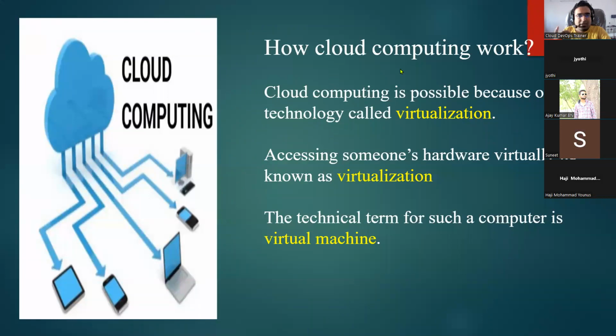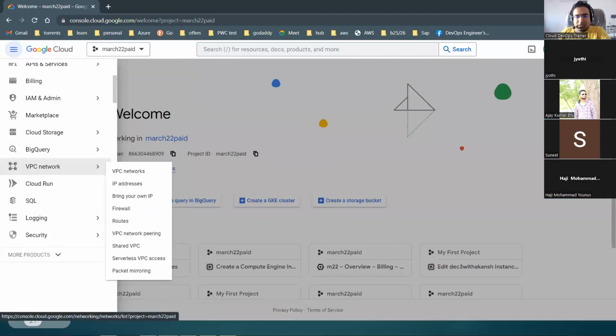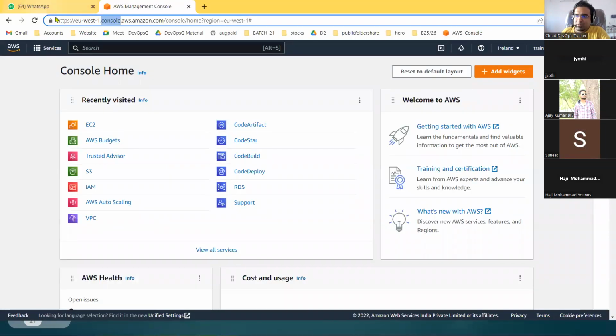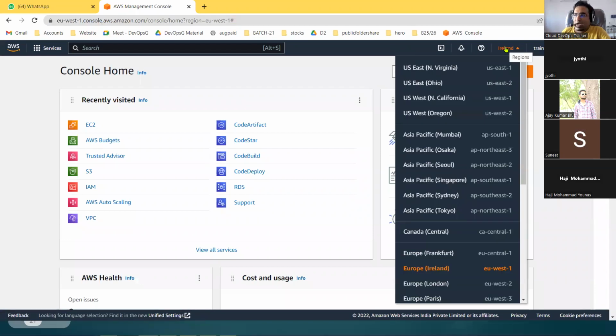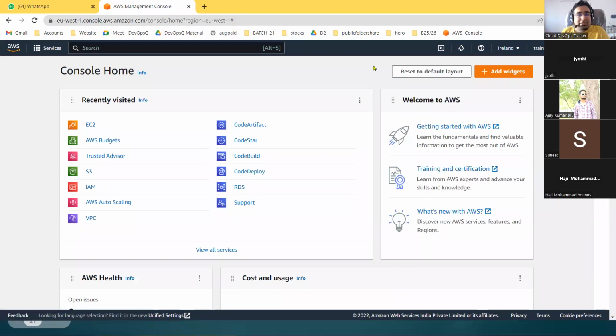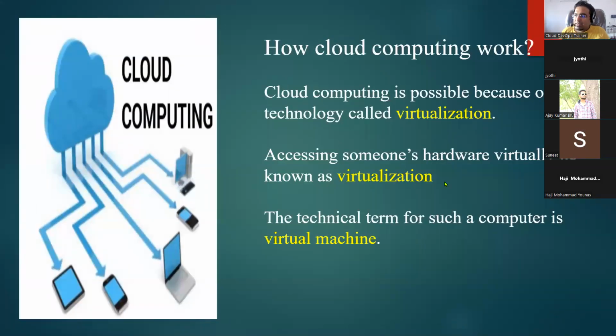When I'm talking about how cloud computing works, cloud computing is possible because of virtualization. Now a new keyword came: virtualization. What is virtualization? Accessing someone's hardware virtually is known as virtualization. Let us assume I'm in the AWS account, meaning Amazon services. I connected to Ireland, which means I'm accessing someone else's machine. This EC2 machine belongs to someone else. That is happening because of virtualization. Accessing someone else's hardware virtually is known as virtualization.